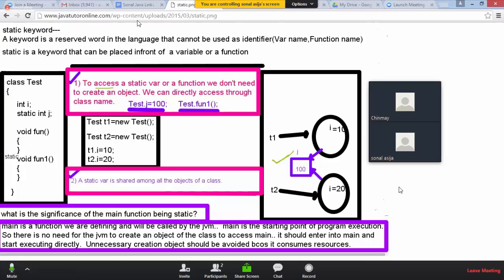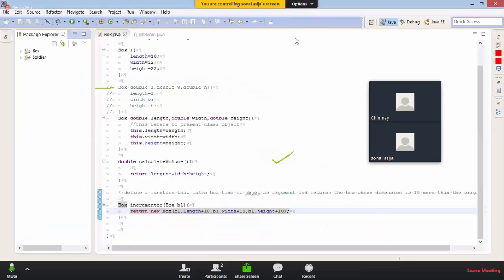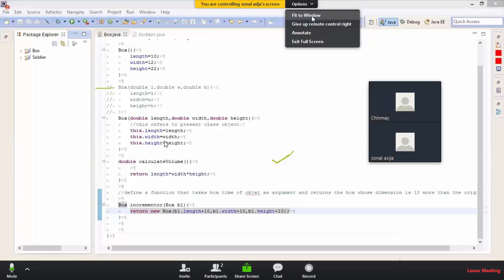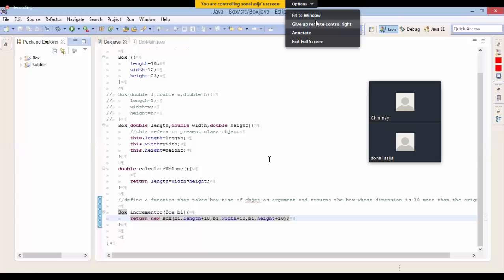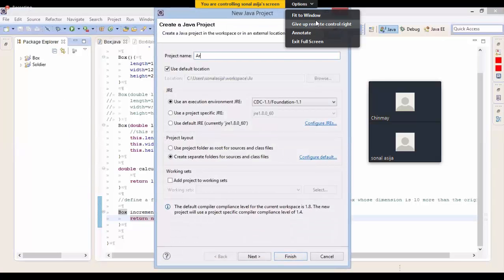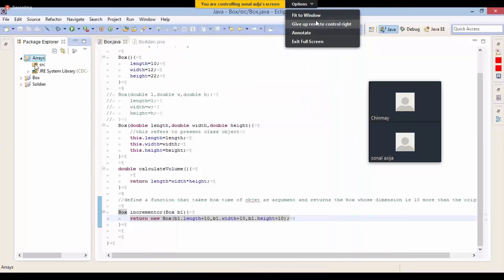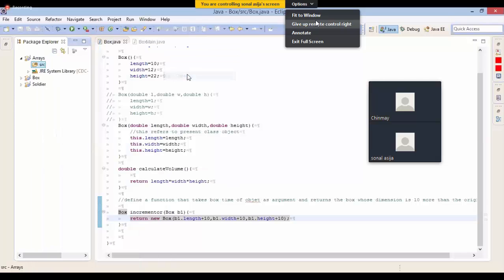Let's go to Eclipse now. No need to create a static example here in the class, you may create it yourself. Create a new Java project for arrays, and inside it create a new class called test. And now you may create an integer array.